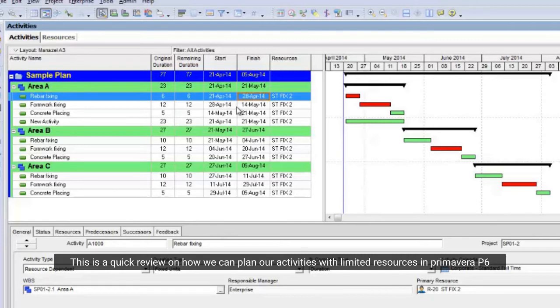This is a quick review on how we can plan our activities with limited resources in Primavera P6.